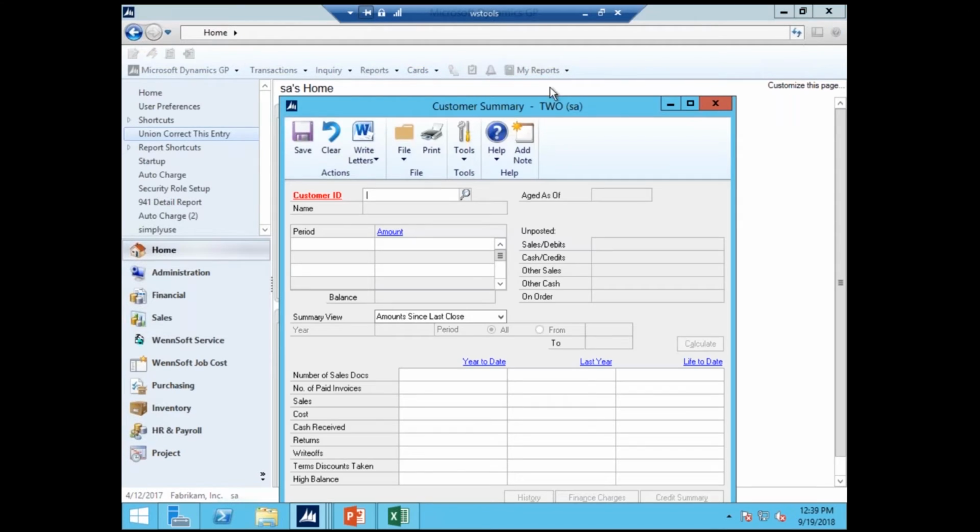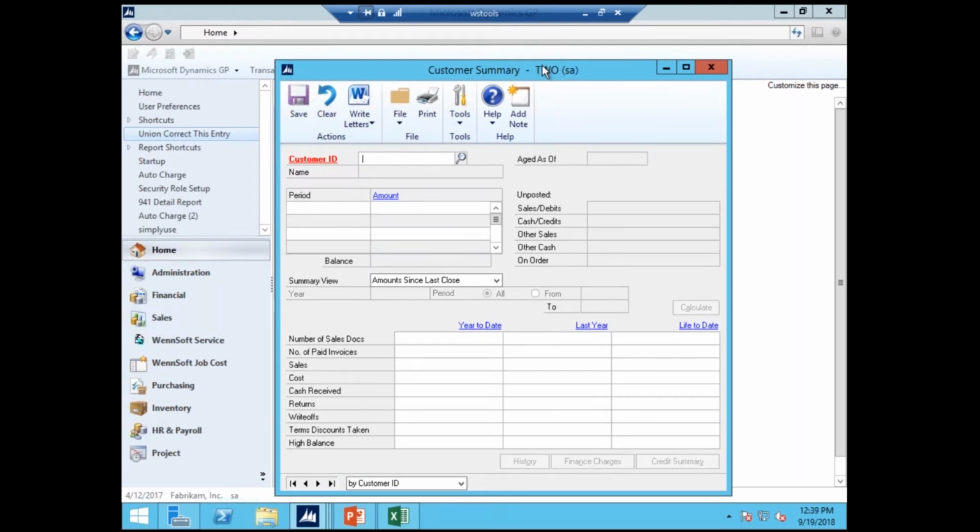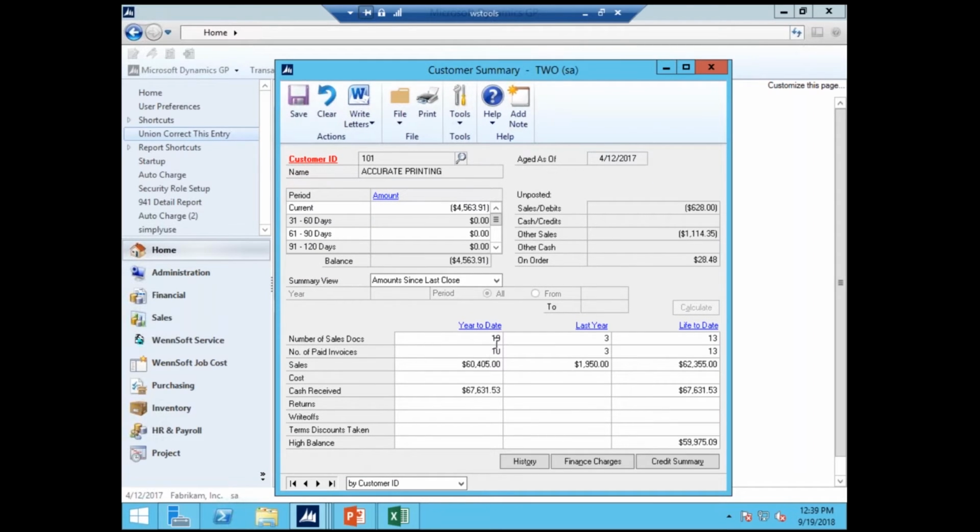So now if you take a look, when I'm bringing up my customer summary screen again, what you're seeing is now my values are exactly as they should be. Current year is now correct for the number of invoices and the dollar amounts. The same thing with last year. And life to date has been corrected as well. So those of you that have accidentally closed twice, have forgotten to close, this takes all the headache, hassle, and the worry out of it.